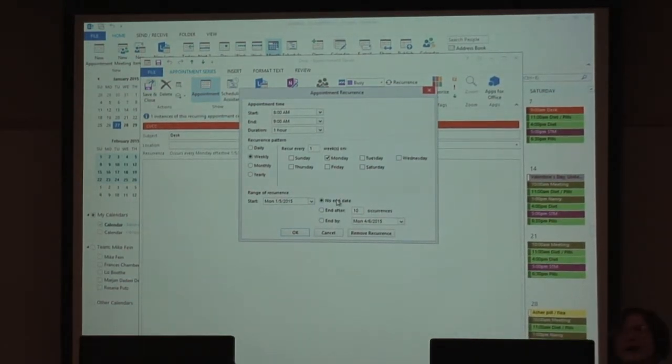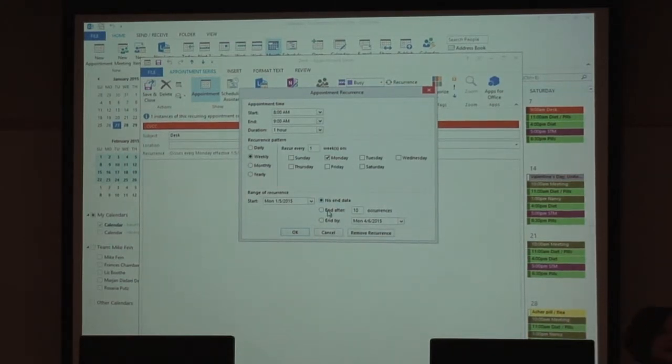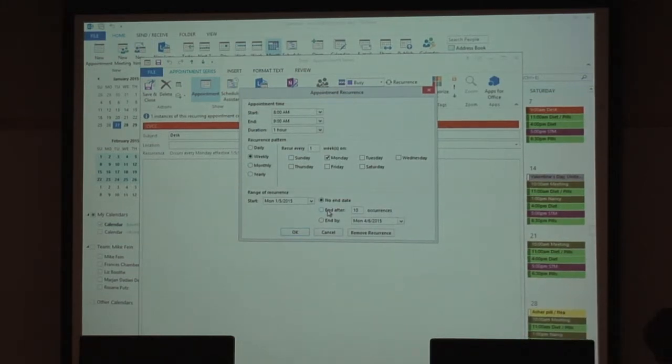You can say there's no end date, so it goes on forever. You can say end after, and you can do it only 10 times and then quit. Or you can say end by and give it a specific date. Usually if I want it to recur on Mondays and I want it to end by, I put it in by Tuesday, because it's going to recur on Monday, and that way I get my last date in there.